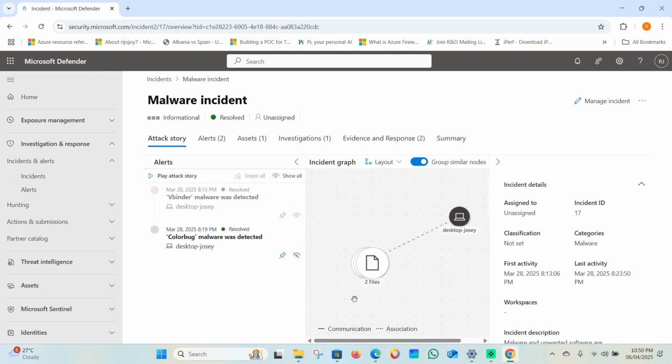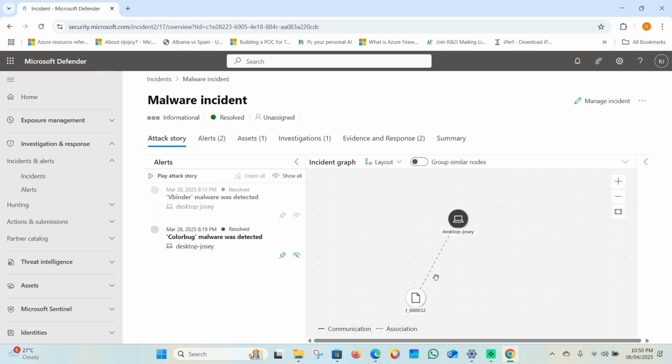Okay. And here you can see this is your incident graph. Now the graph is grouping. I just remove that grouping. So you can see once you group this, you can manage this. I just remove that group.